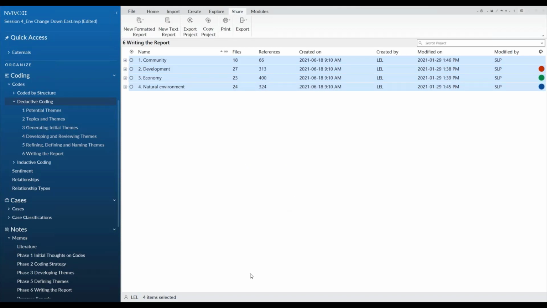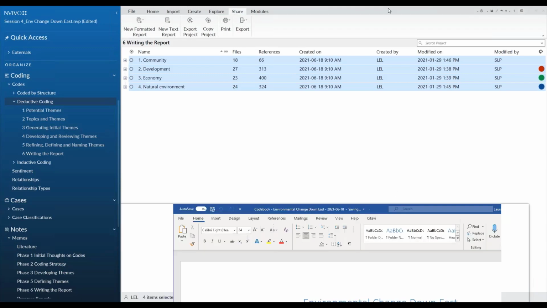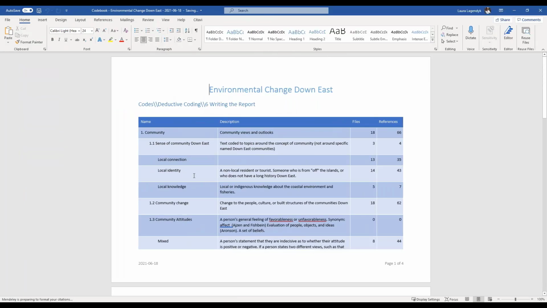And it's going to create a Word document that includes all of the definitions or descriptions that I've assigned to my code and so on. Let me just move this up so you can see it. So now you should be seeing the Word document. You can see the name of my code, the description, the number of files and references.